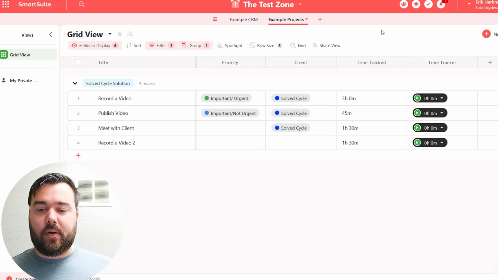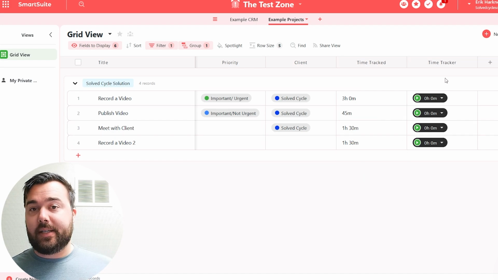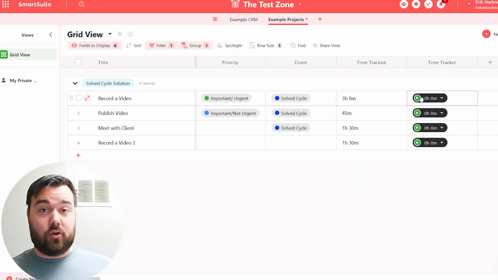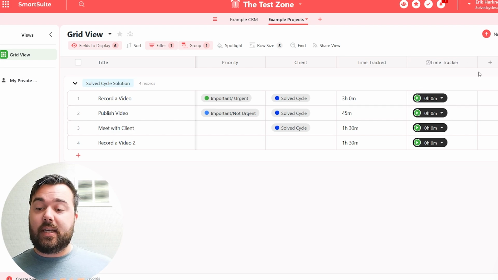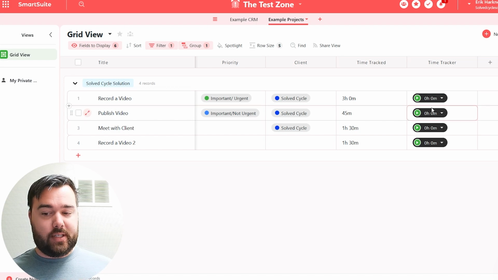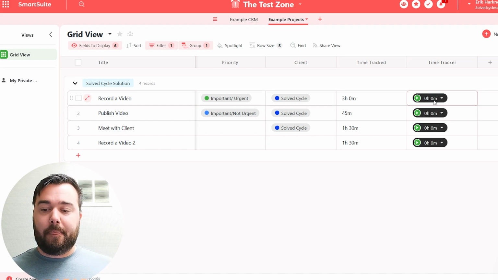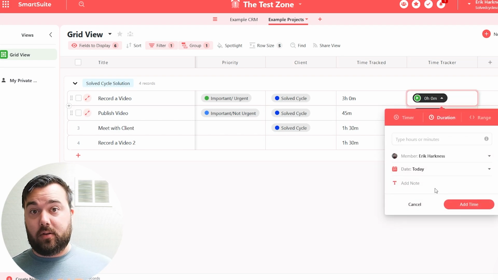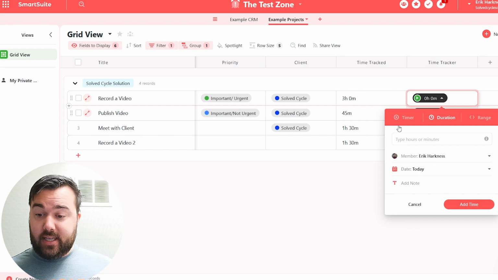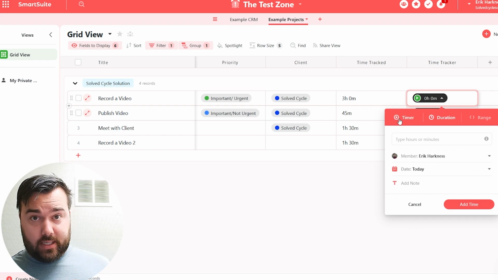Now that we have our information entered in the time duration field, let's look at the time tracker field and see how that differs. You see that when I've created this field type, it automatically creates this widget showing 0 hours and 0 minutes. I could, if I wanted to, press the start timer, or I can drop down this particular arrow, and you'll see that there are 3 different ways that we can enter time here.